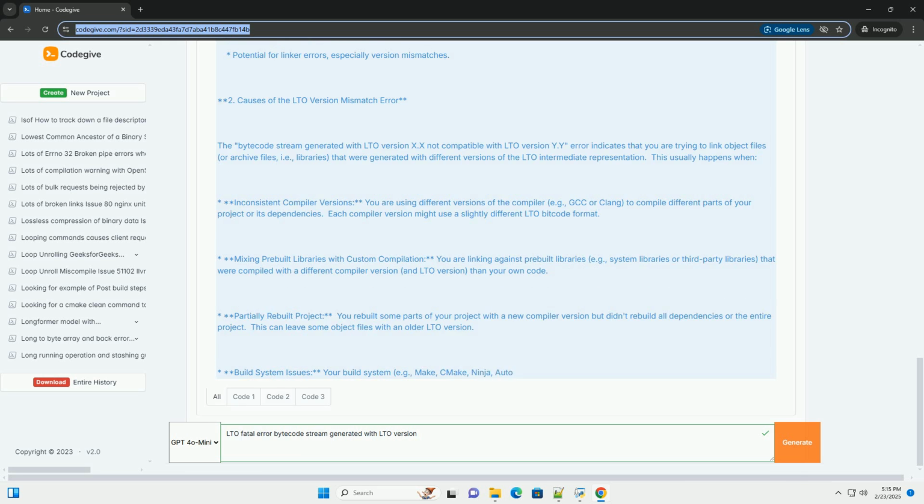Specifying LTO level. Optional: you can control the level of LTO optimization using -flto=x, where x is a number, for example -flto=1, -flto=2. Higher levels generally provide more aggressive optimization, but can also increase build times. The default is typically equivalent to -flto=1. If you're targeting maximum performance, experiment with different levels.